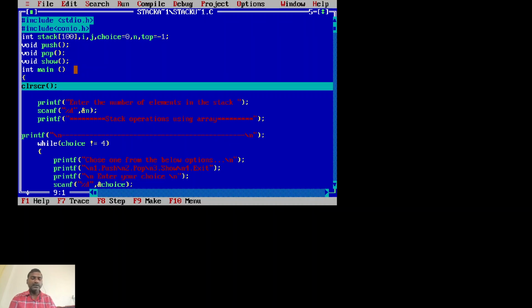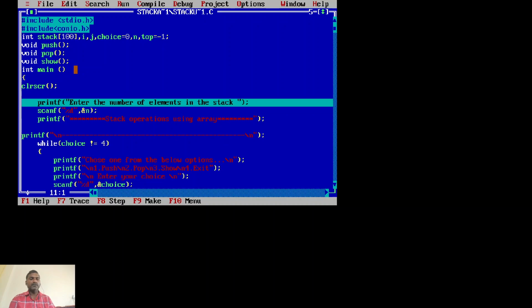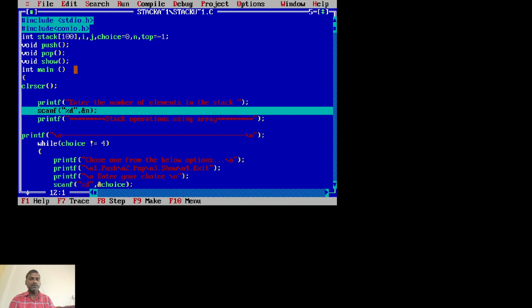It is clearing the output screen. After clearing the output screen, it executes the printf statement, where we have given the prompt to enter the number of elements in the stack. How many elements we want to enter into the stack is printed on the output screen. The scanf statement is used to get the input from the user.